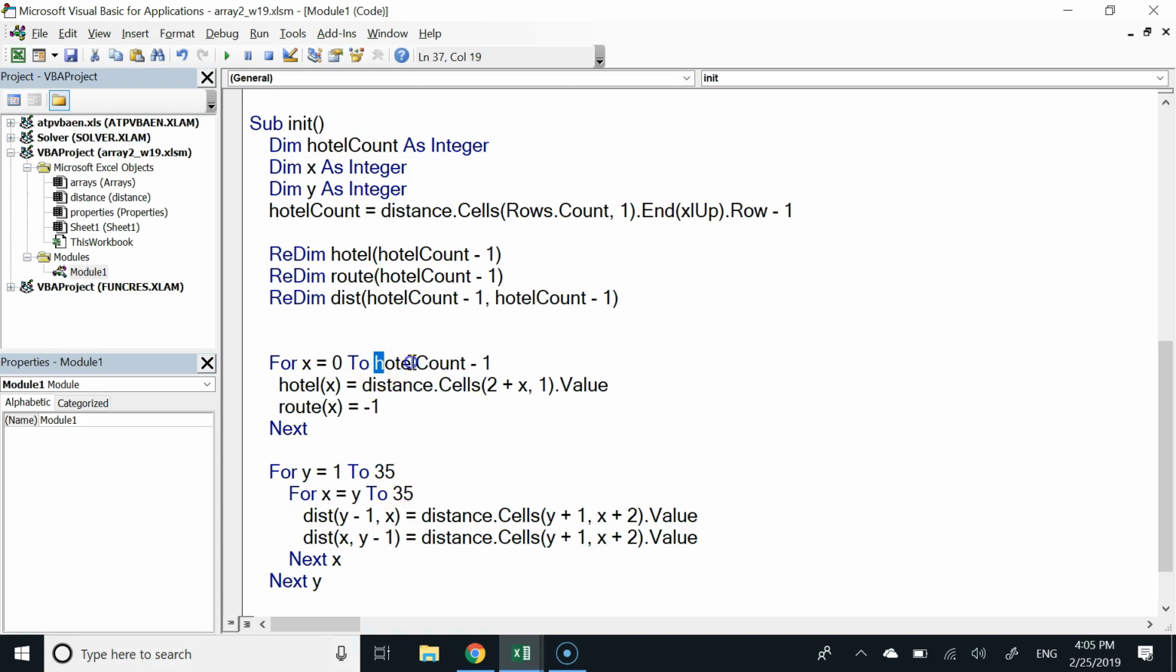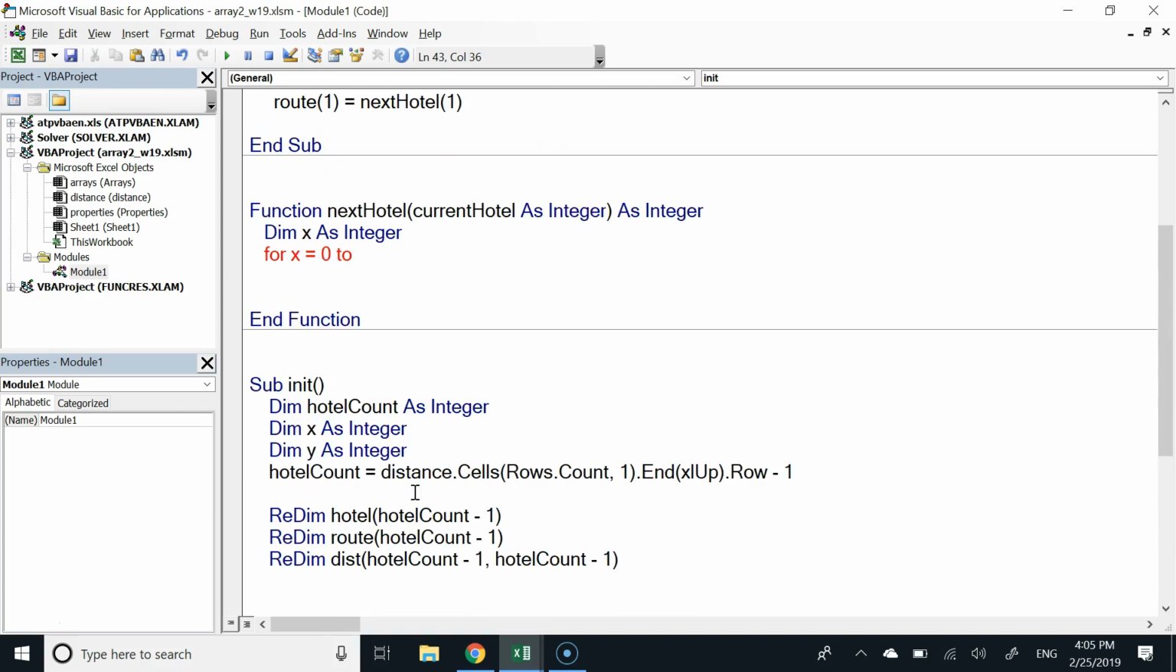Oops. But if I try to refer to hotelCount now in my other sub-procedure, what's the problem? What if up here in nextHotel, I tried to refer to hotelCount? This thing is declared inside of this sub-procedure. It's only accessible from inside of this sub-procedure, so I cannot just refer to hotelCount. What are my options?